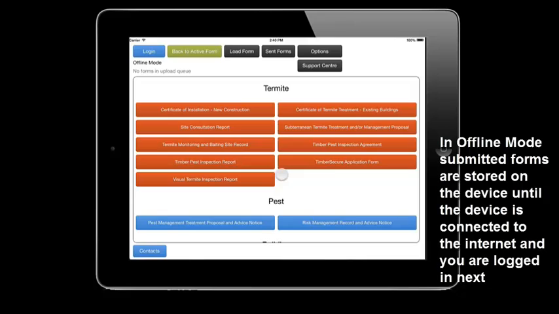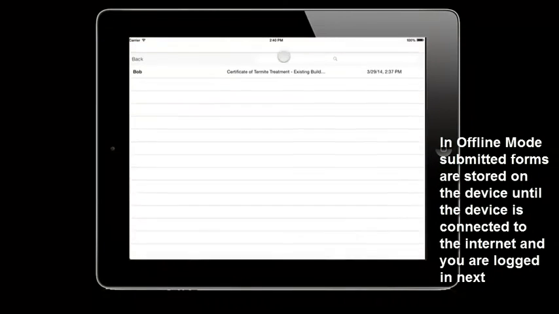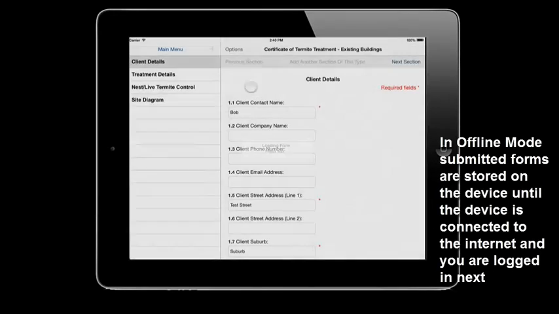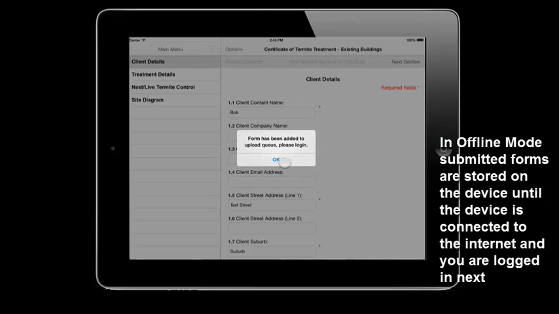forms. The only difference between offline mode and being online is that when you submit forms, they don't actually get sent to the server because you don't have internet, but they go into what's called an upload queue, and you can pile as many as you need to in the upload queue. So what we've just done is loaded up another form. We're submitting it, and you'll notice that this is what it says when you try to submit it.